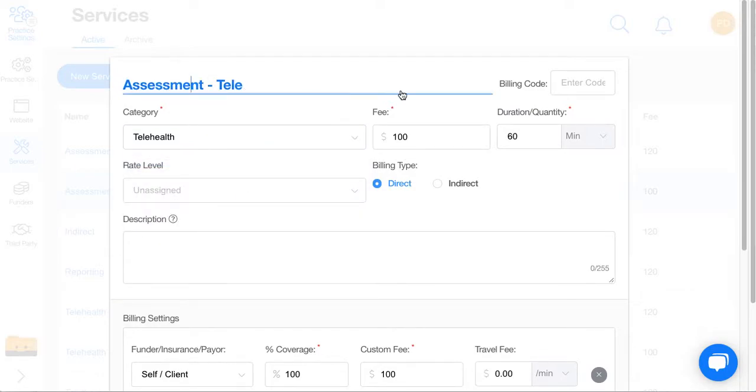So let's make sure we give it a title. You can enter in a billing code that makes sense to you and your team, and a fee that's associated with that service. If you choose direct, that will be a billable fee. Indirect is a non-billable fee, or a non-billable service, I should say.